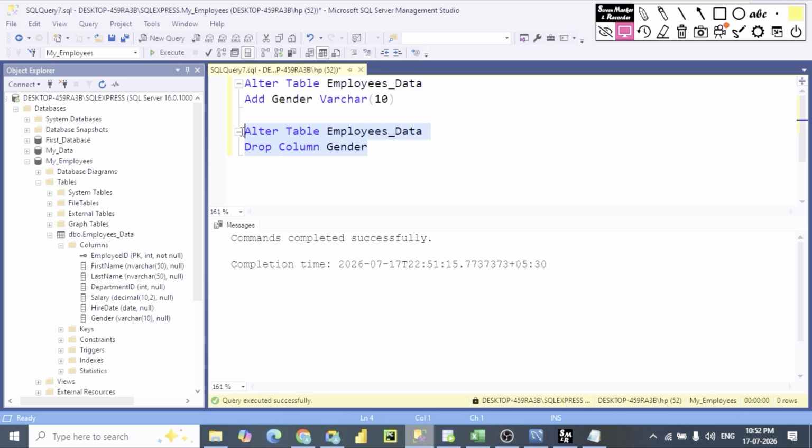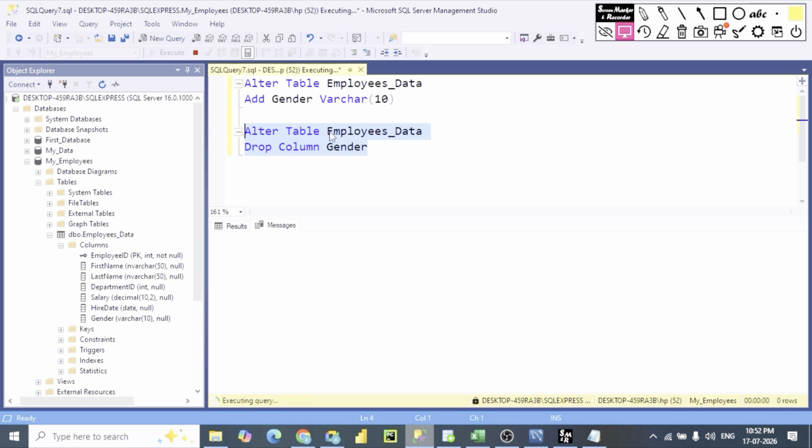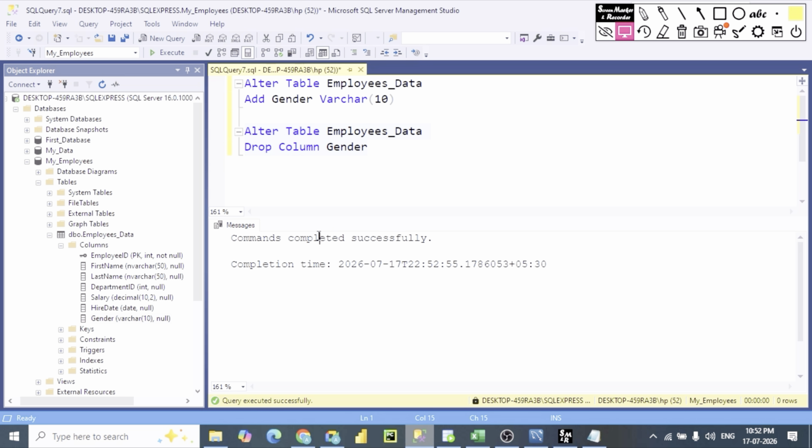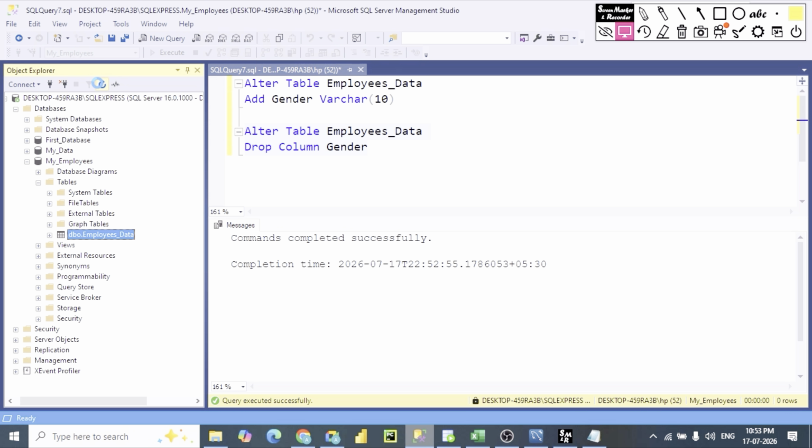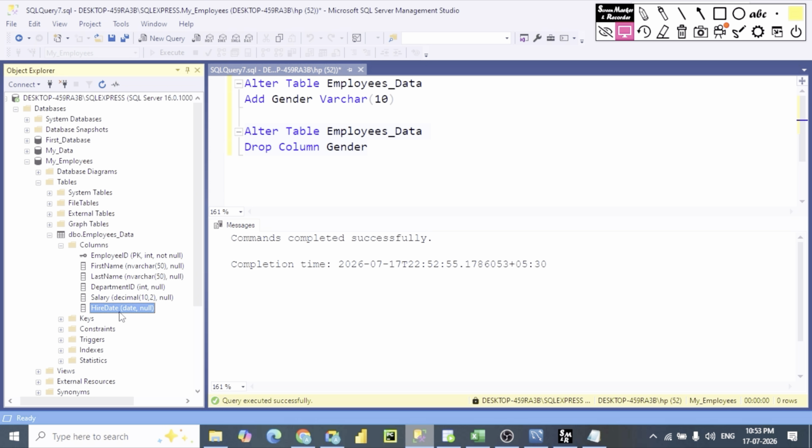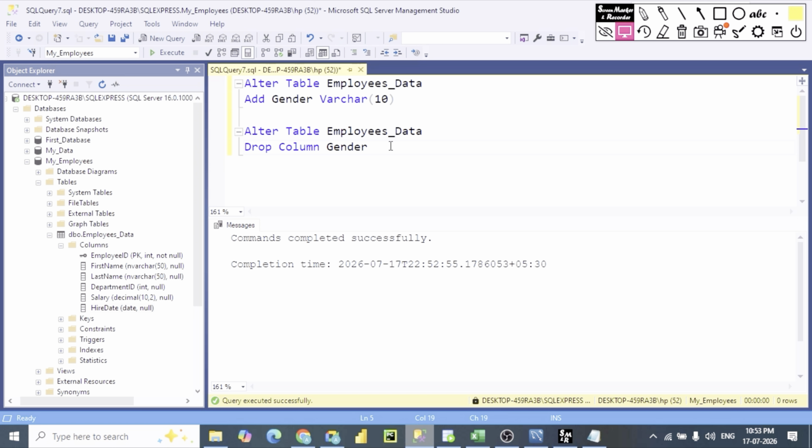I'll just select this part of the query and execute. Yes, my query is successfully executed. Now let's check whether this column has been deleted or not. Yes, I just refreshed it. Let's go to the table, columns. Now you can see the gender column is not visible in this particular column list, which means that the gender column has been deleted.